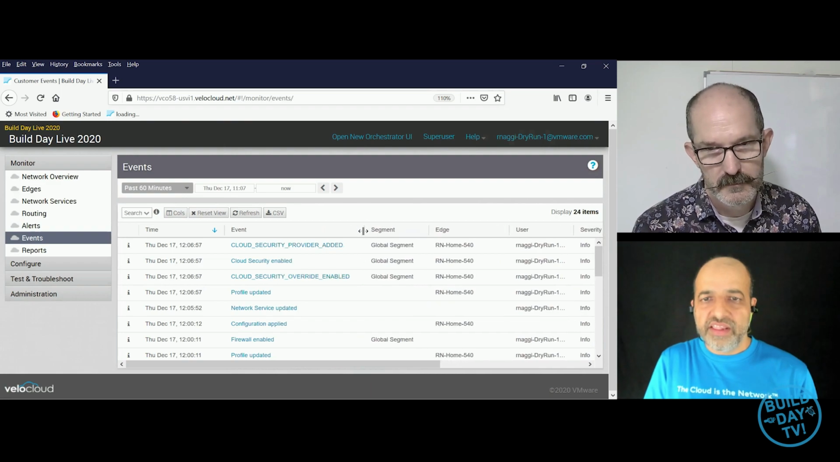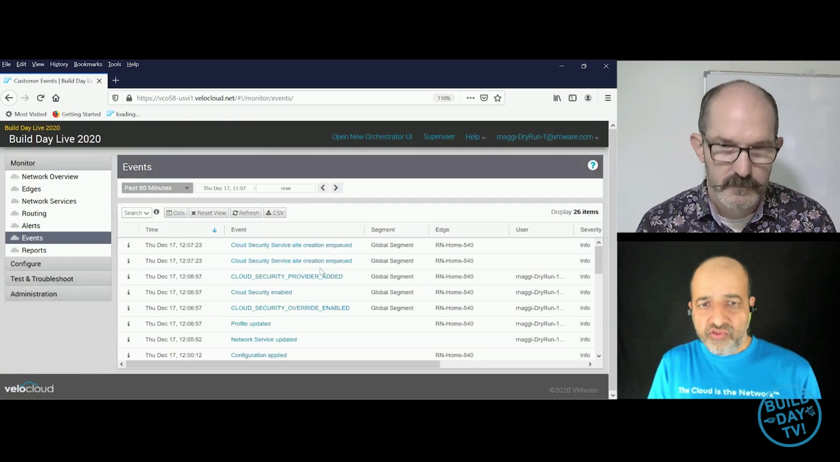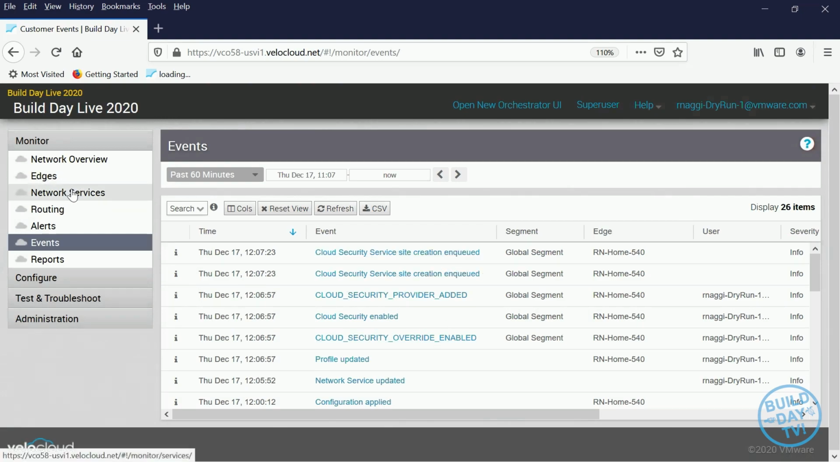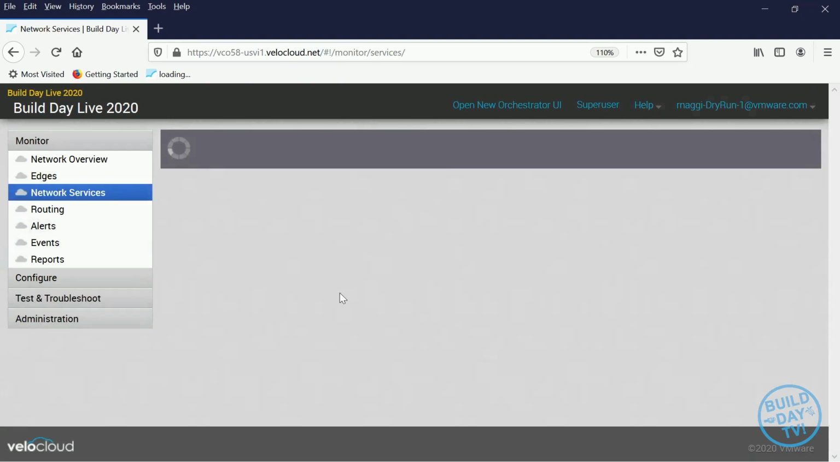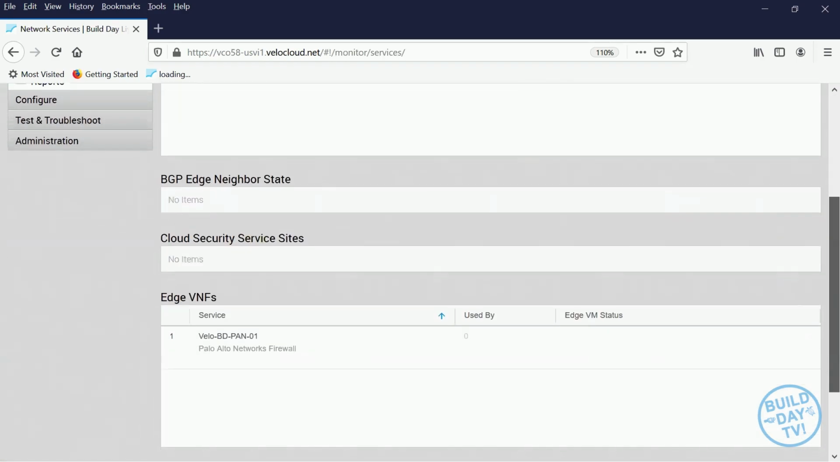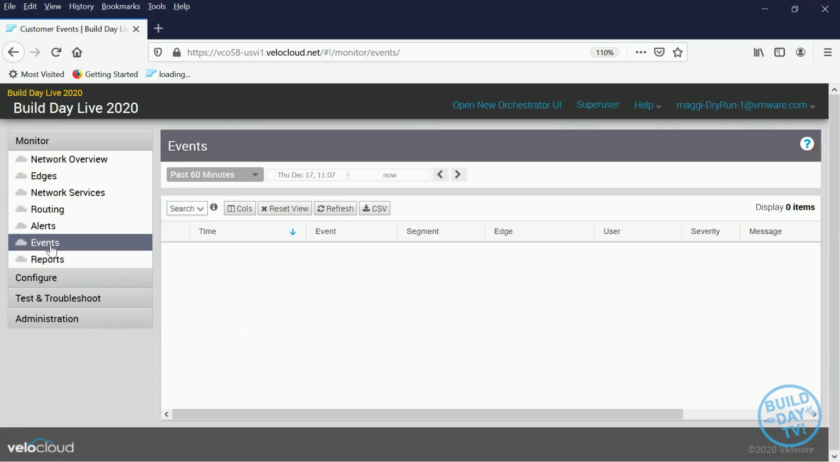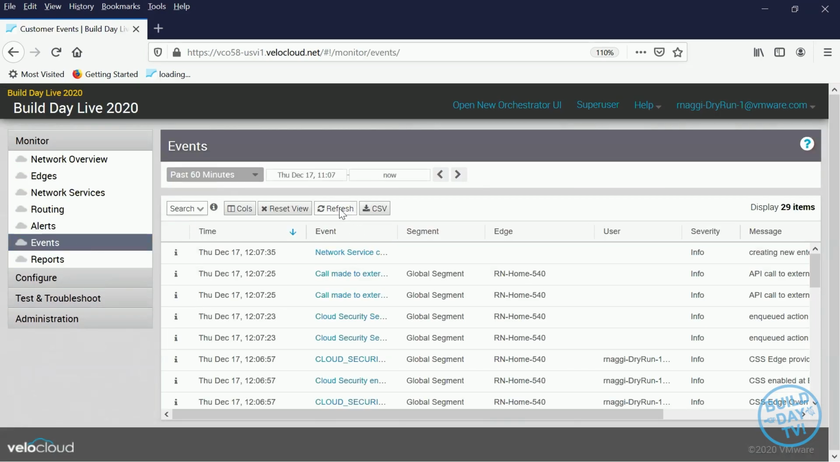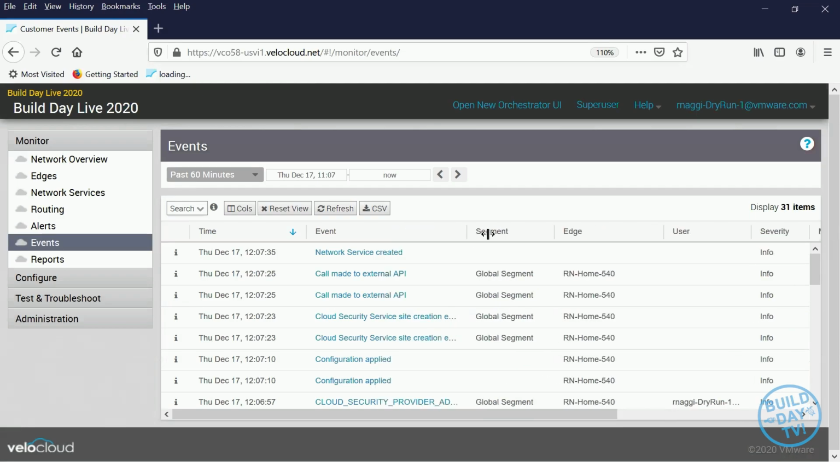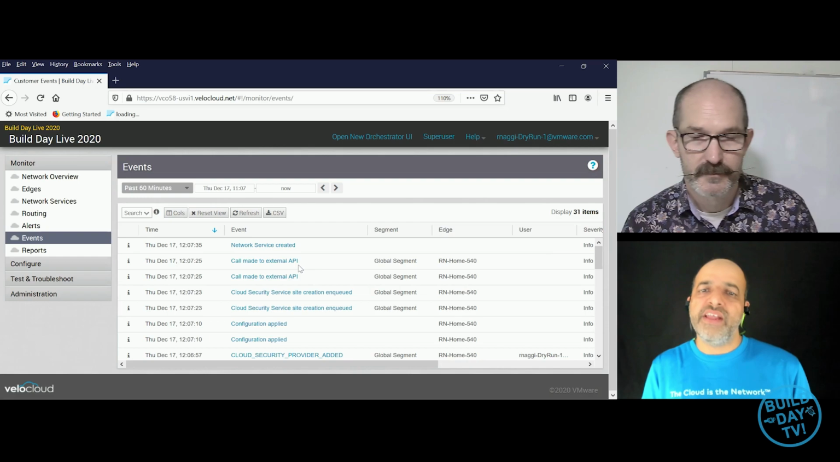So the cloud security provider has been added. So these are all the events. You can also go to Monitor, Network Services to check on the status for the cloud security. And at the same time, you can go to Events. I think Events is the best place to check what events are happening. Progress. You can see here, call made to an external API.